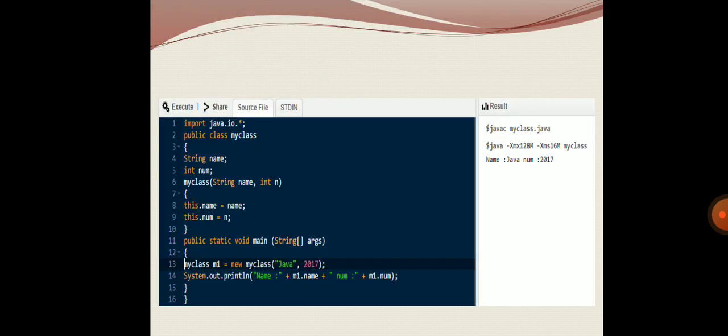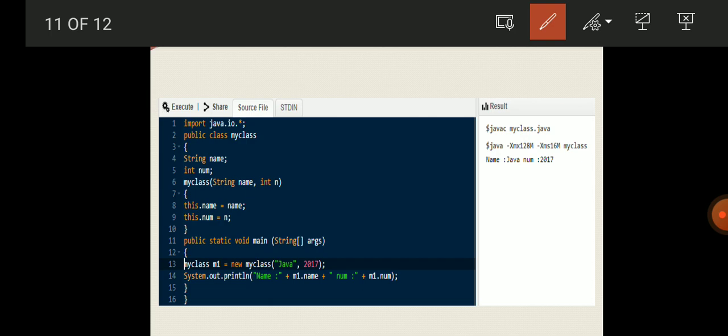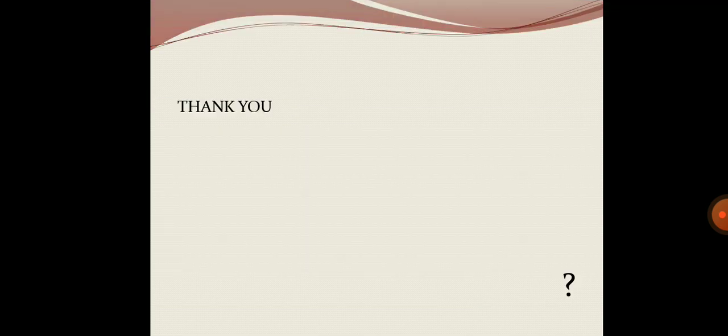Let us see the example here. The program is executed and we have got the output as name Java as well as number 2017. So these are the things about the no-argument constructor as well as the parameterized constructor. This is all about defining a class as well as constructors.